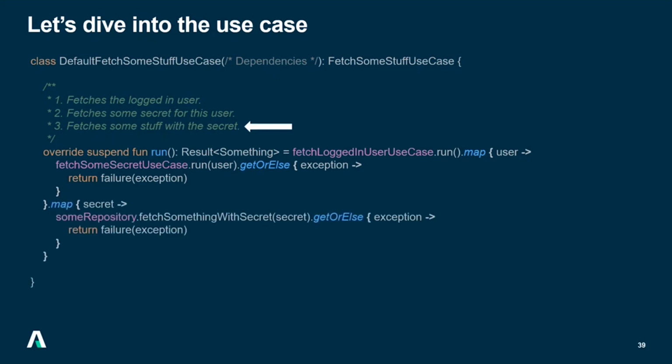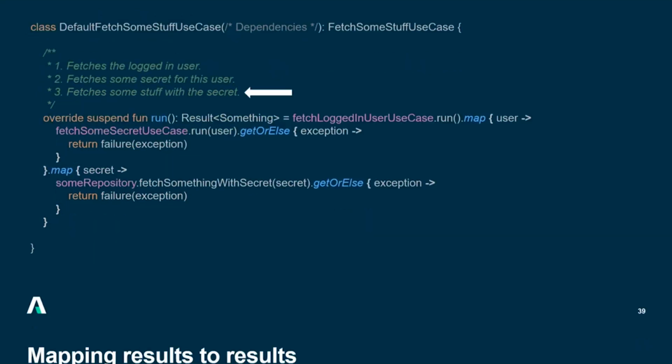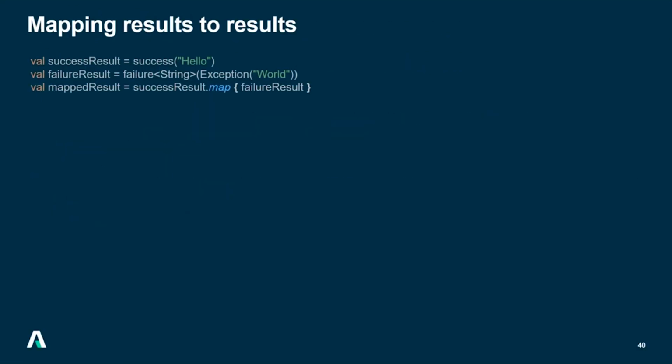And we can map that secret also, so that we fetch something with the secret from our repository. And there as well, we either get it, so our mapping will return this something, or else we return a failure from our use case, which I have to say, I'm not very satisfied with. So what I actually want, I don't want to map an object to another object. I want to map a result to another result. But if you do that, you can imagine that if I map one result into another result, I will have a result of a result.